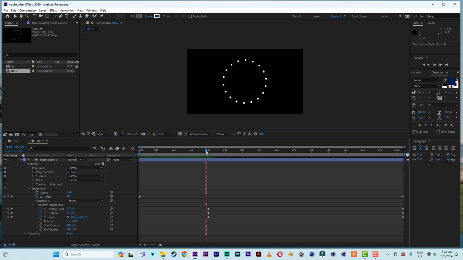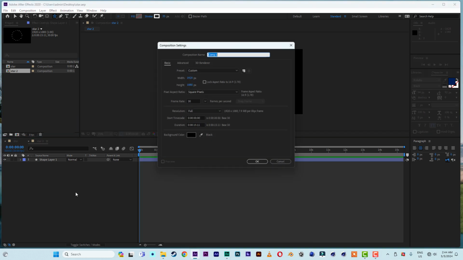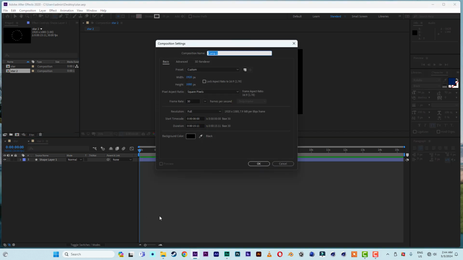Okay, now let's see first. Okay, voila. I think this is okay. So with that done, let's minimize our work here. Okay, so now we have our star 1 and star 2. Now you can decide to use the star 2 for the entire animation if you want. Okay, now let's create another composition, 1920 by 1080.